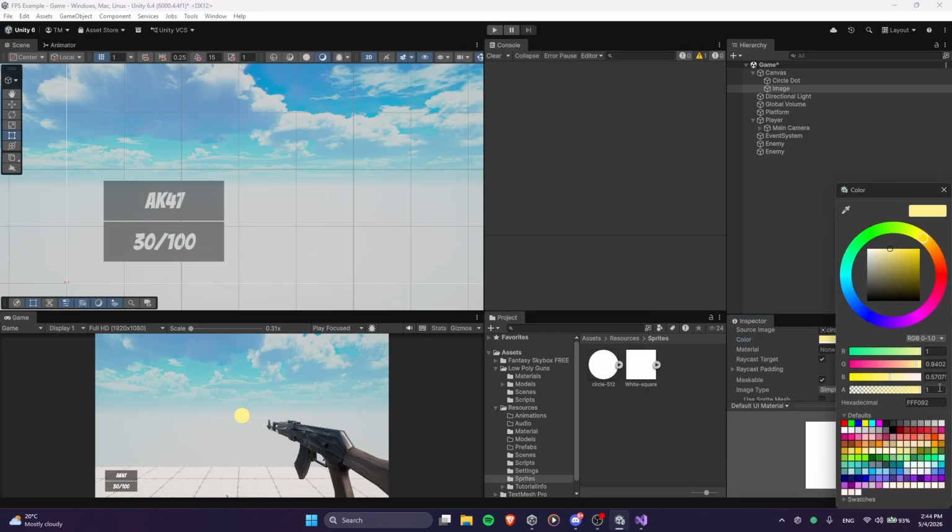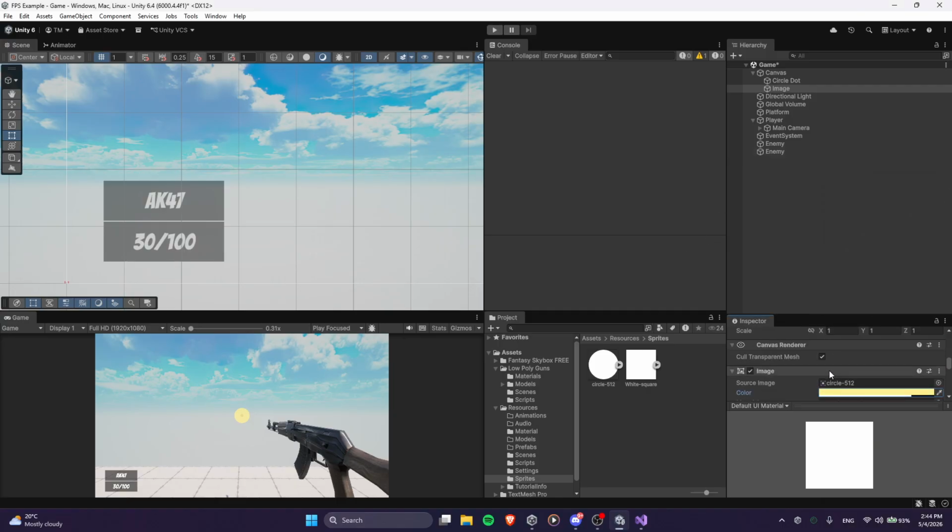Something like that. Maybe a little bit transparent and small. Okay. So this will be the reload circle. We'll put it in fill mode. Yeah, image type fill mode. Radial 360, so we can do this, you see. But maybe put the origin on the top. So like this, you see. I hope you can see it.